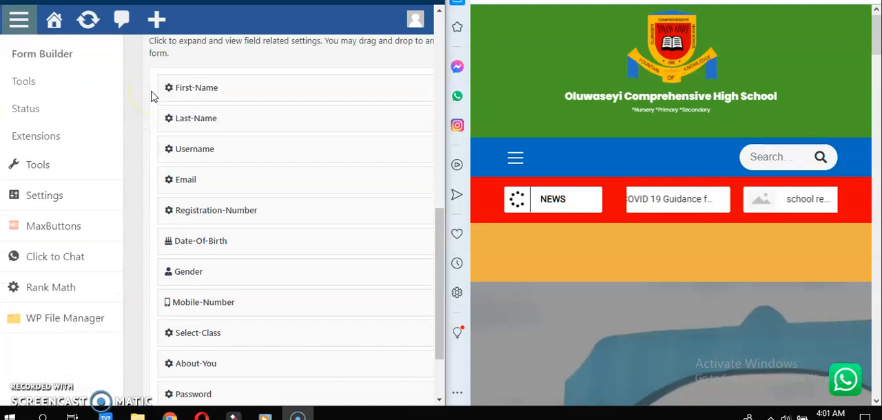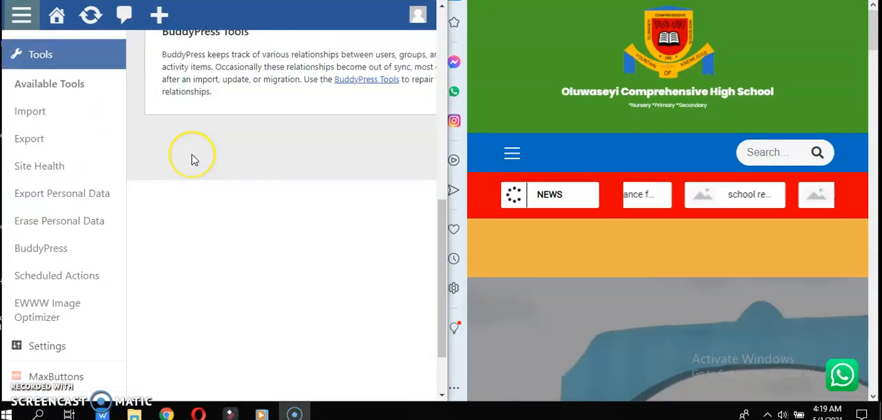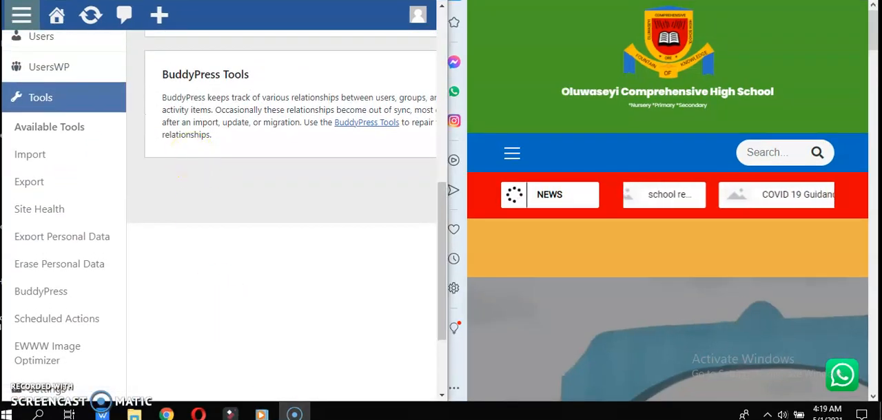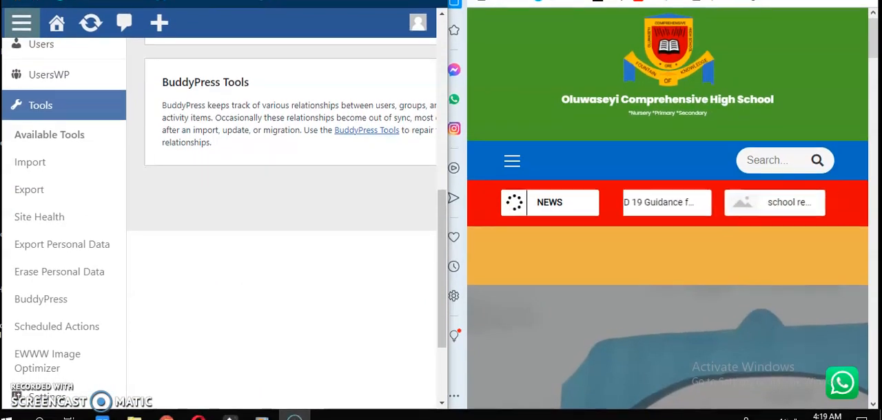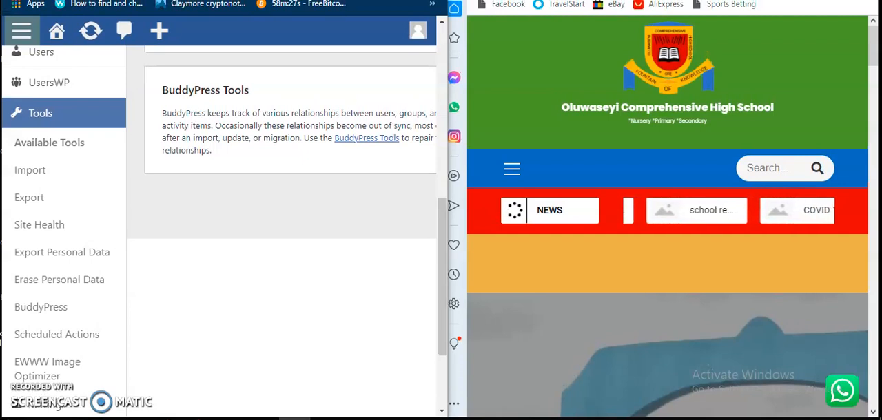The next section would be the tools section. As you can see, the tools section has lots of tools to work with as well, coming from the available tools. Import, for you to import items, be it write-ups, images, your languages already written, functions, and the rest.